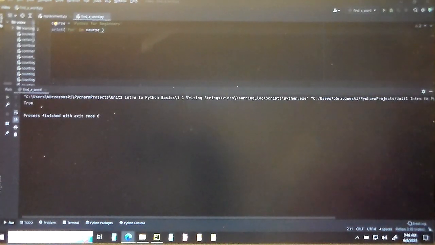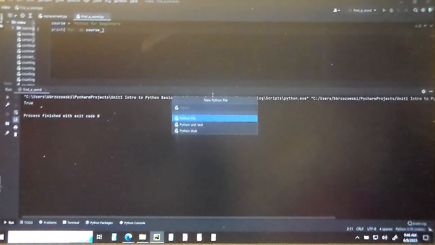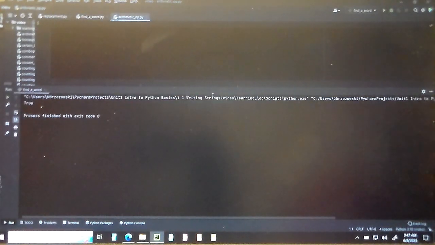So with that all being said, why don't we do File, New File, Python file. Now let's type in arithmetic, ARITH, arithmetic underscore operations .py. That's just the file name.